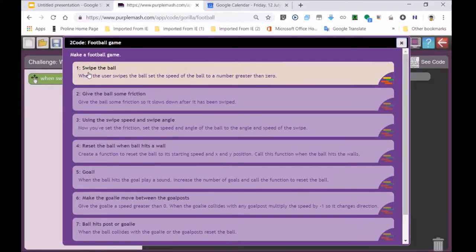The first thing it says, swipe the ball. Now, when you swipe something, it's as if you were working on a tablet. You'd move your finger across it. That's called a swipe. So when the user swipes the ball, set the speed to a number greater than zero. I don't think anyone's going to struggle with that one.